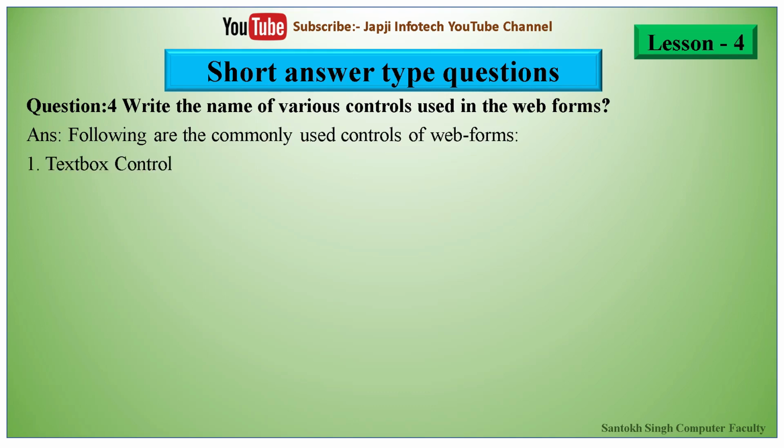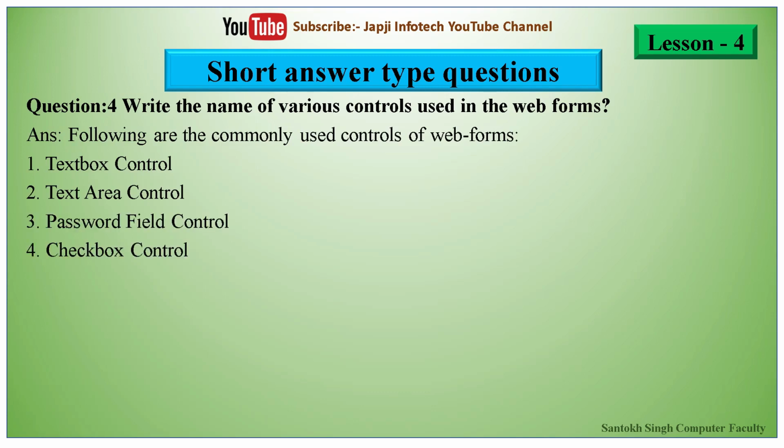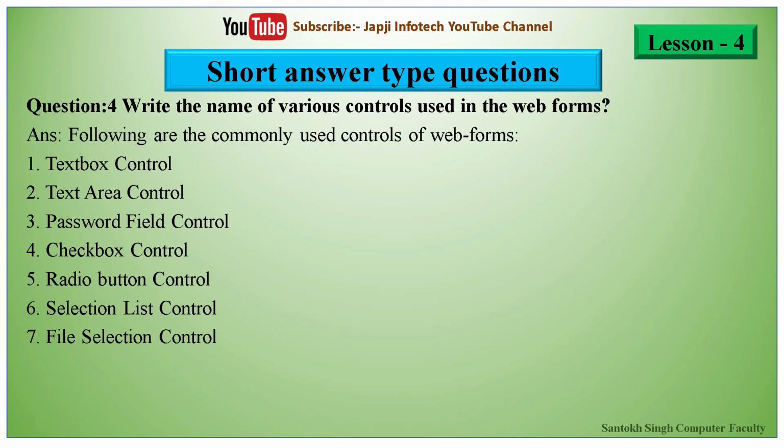The first one is text box control. Second one is text area control. Third one is password field control. Fourth one is checkbox control. Fifth one is radio button control. Sixth one is selection list control. Seventh one is file selection control. Eighth one is button control. Ninth one is submit control. 10th one is reset button.